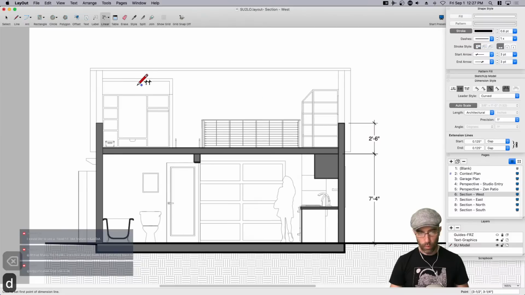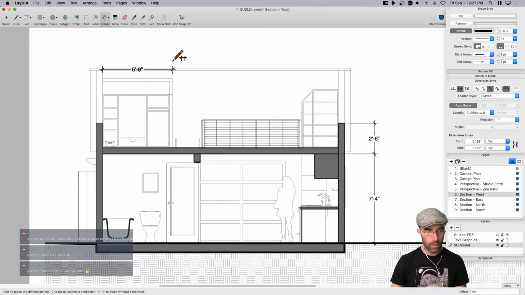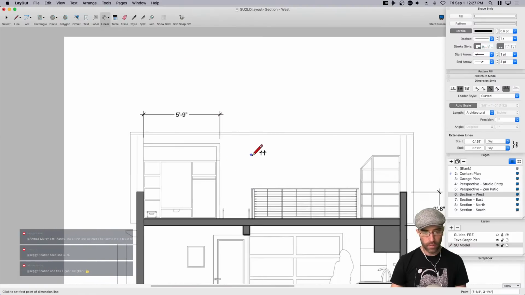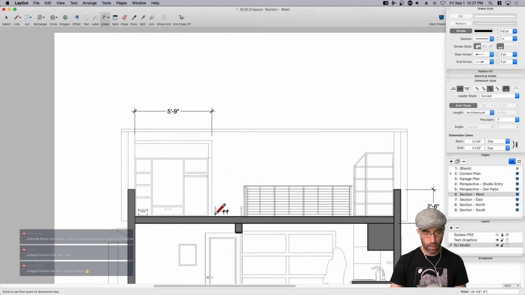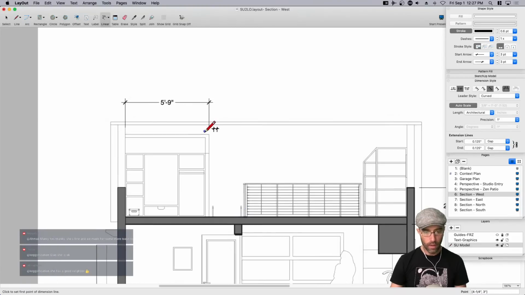So what I was going to say is that you can do a dimension string. If you click here to here, and then you come over to this next one, in this case, I want to know the distance for this bookshelf, and then I want to know the clearance for the opening. So what I could do is just double click. It's been a while since I've done this.